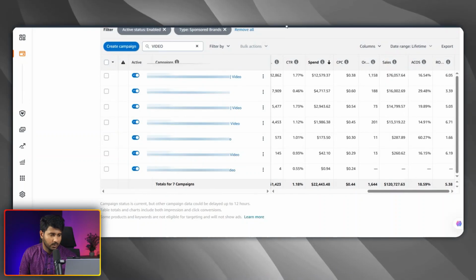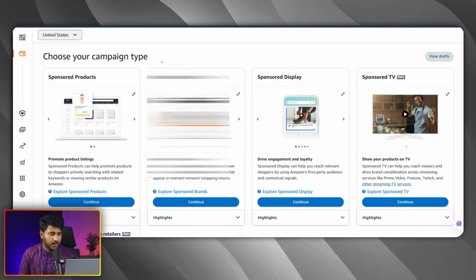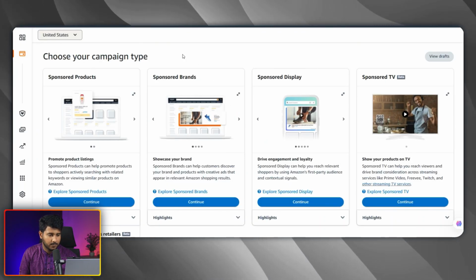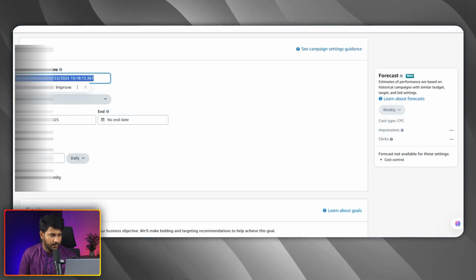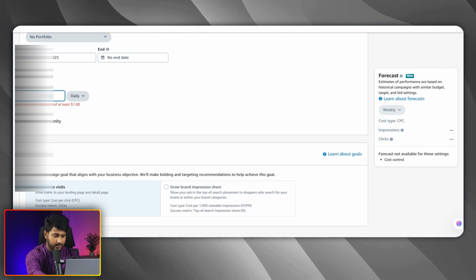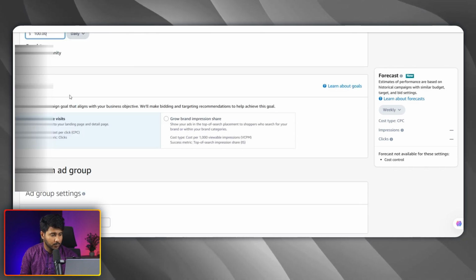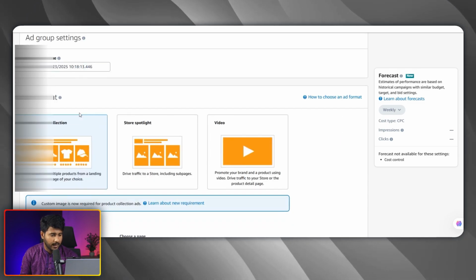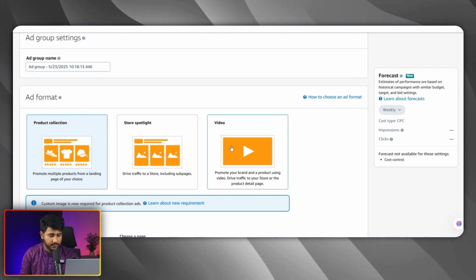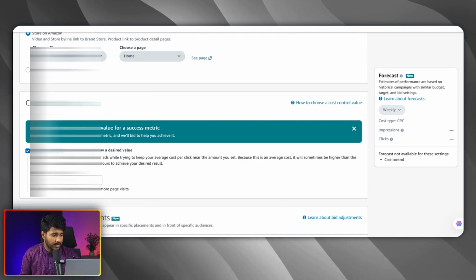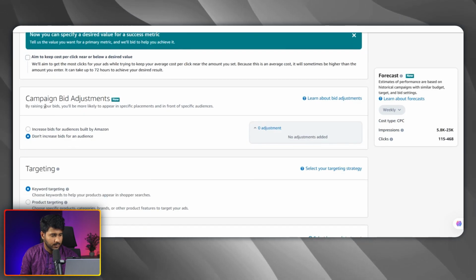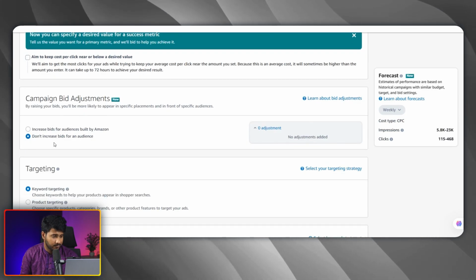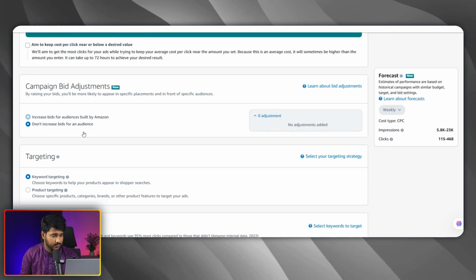Now let me show you how you can create this campaign. First of all, you have to go to create campaign and from here you have to pick Sponsored Brands. Here you can set your campaign name. For me, I am skipping this part. Here you can set your budget. For goal, you have to choose drive page visits and then you have to choose the ad format. After choosing the ad format, you can uncheck the cost control, campaign bid adjustment, don't increase bid for an audience.